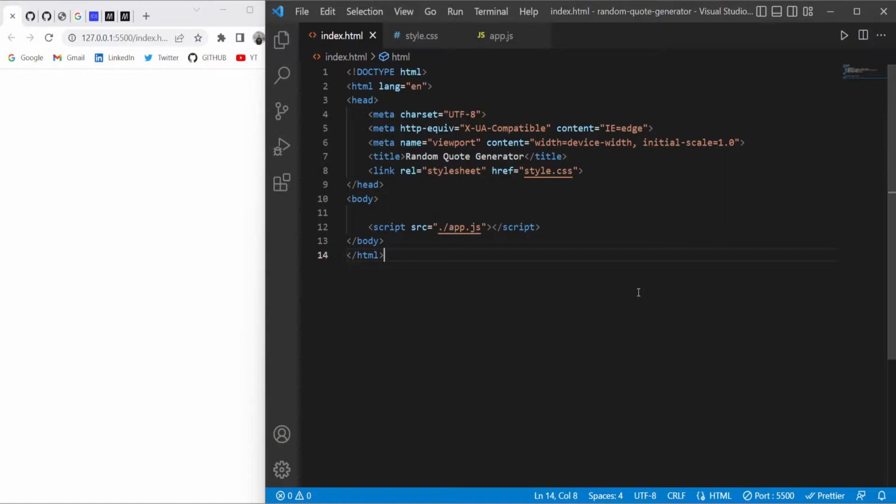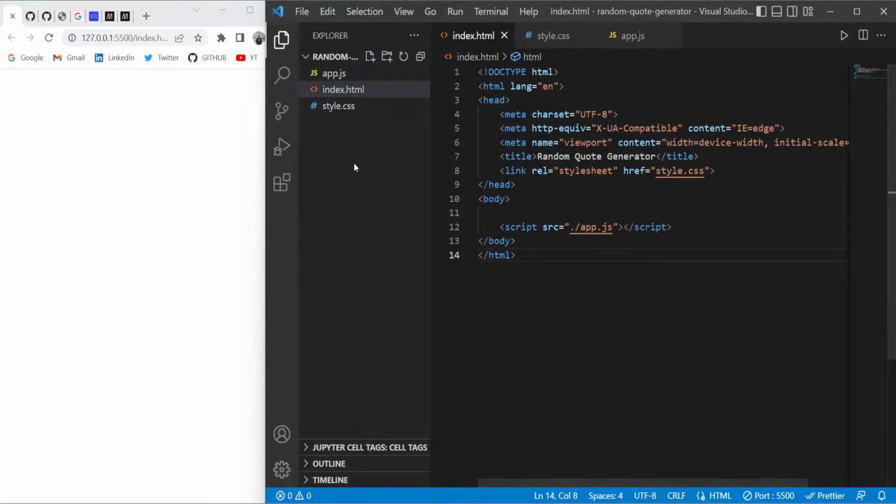So in this video we are going to build a random code generator with the help of vanilla JavaScript. We are not going to use any framework or library like Angular or React.js. It will be pure vanilla JavaScript. So now let's get started.